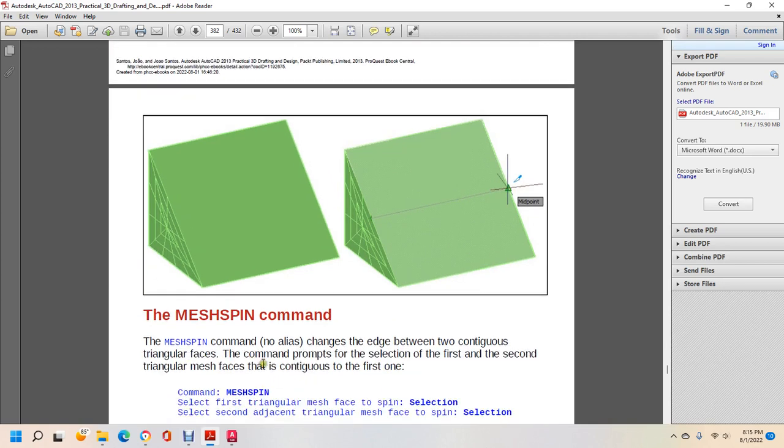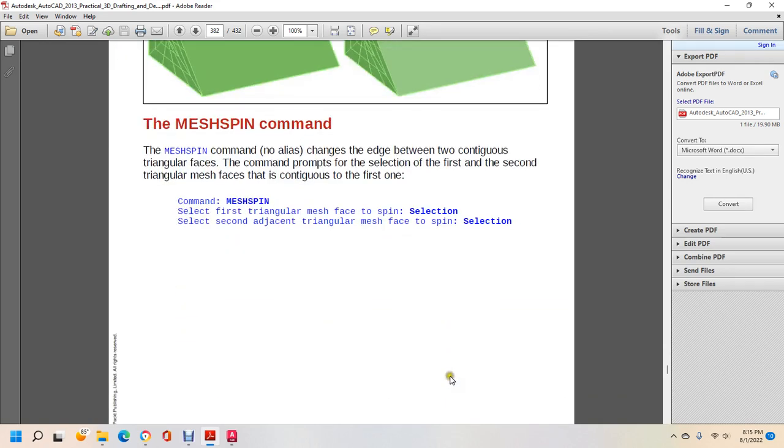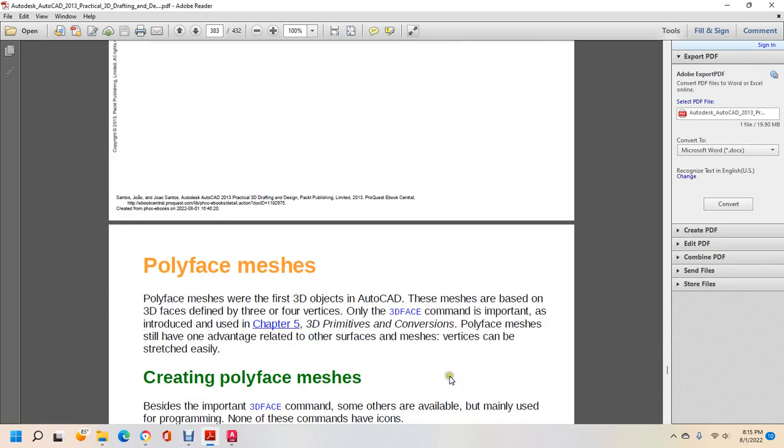Mesh split command changes the edge between two continuous triangular faces. At the command prompt, select the first triangular mesh face, then the second, adjacent triangular mesh face, for the spin selection.